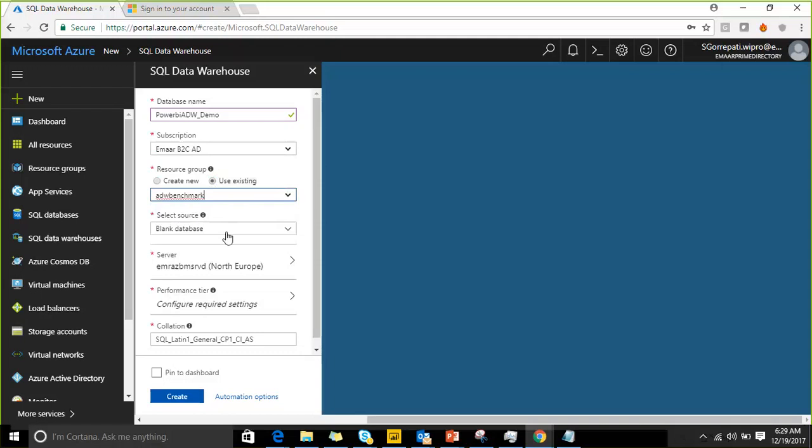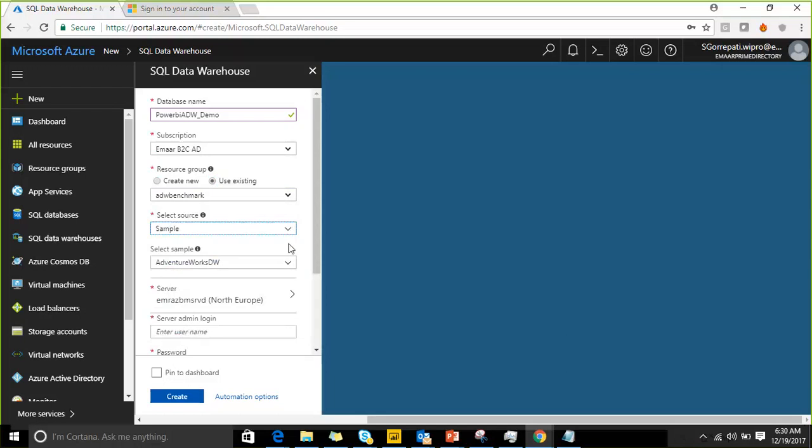And then for the database you are creating, what kind of database do you want to create? You can create a blank database, or take a backup from somewhere, or create with a sample database. I am selecting a sample. Whenever you select a sample, it provides AdventureWorks DW, a sample that was available with them.